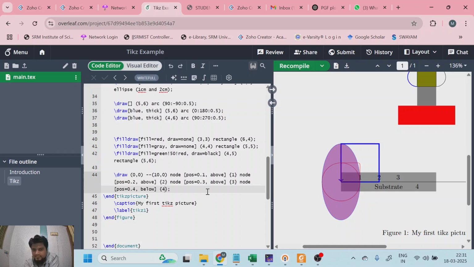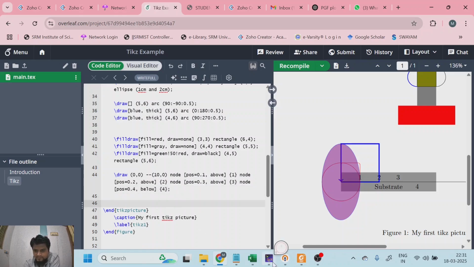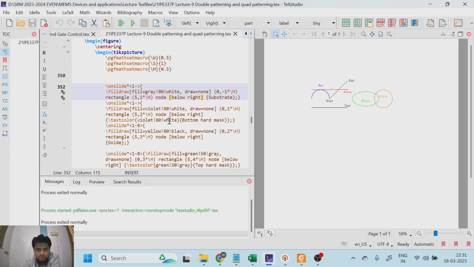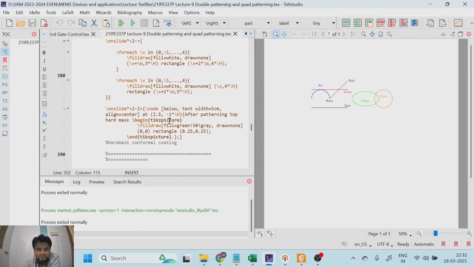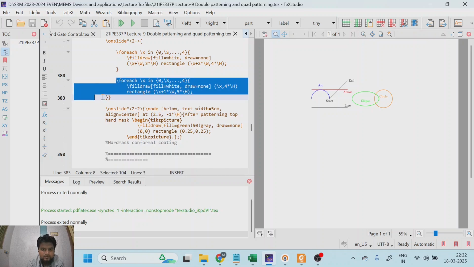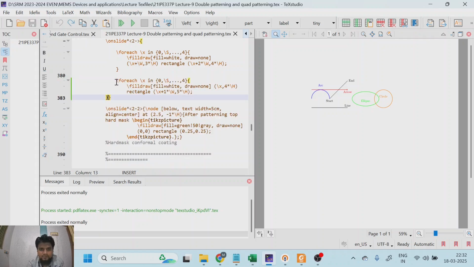Now there is another thing, that you can use a loop. So a loop starts with foreach. For example, to draw this one, foreach this one, square z equal c.